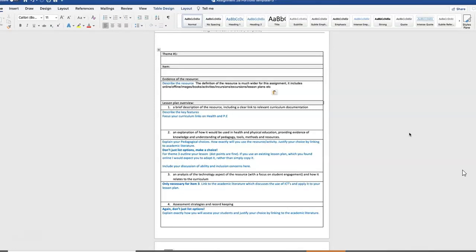Don't just list options here. I often say, well, you could do this and you could do that and you can do something else. That's not what I'm looking at. I'm looking for a specific outline of what you would choose. Yes, you've got options, we all appreciate that. What options are you going to choose and why?